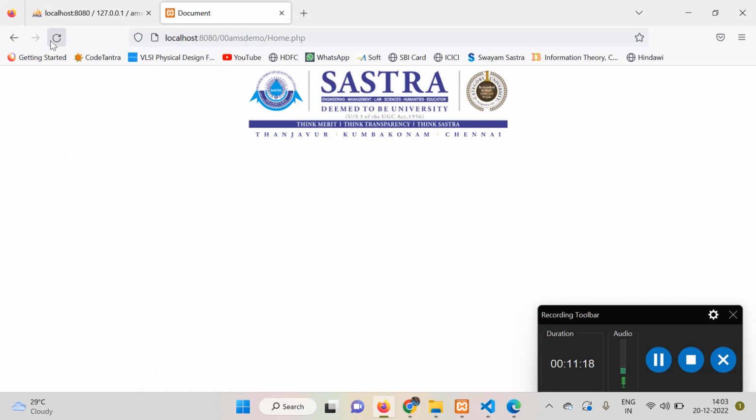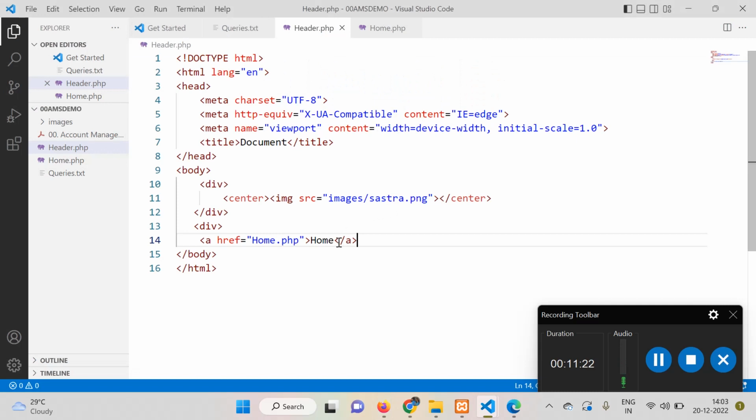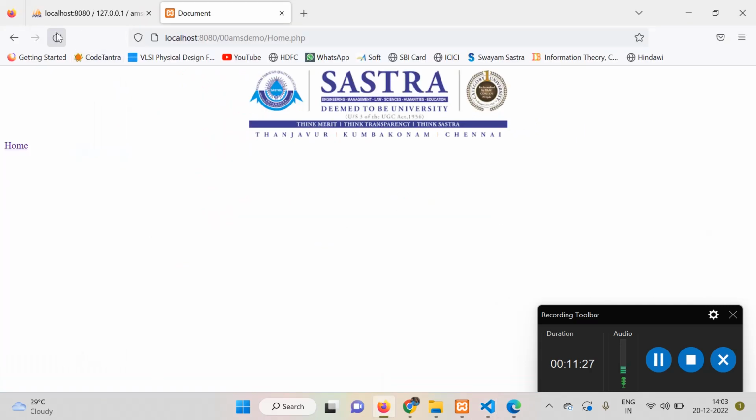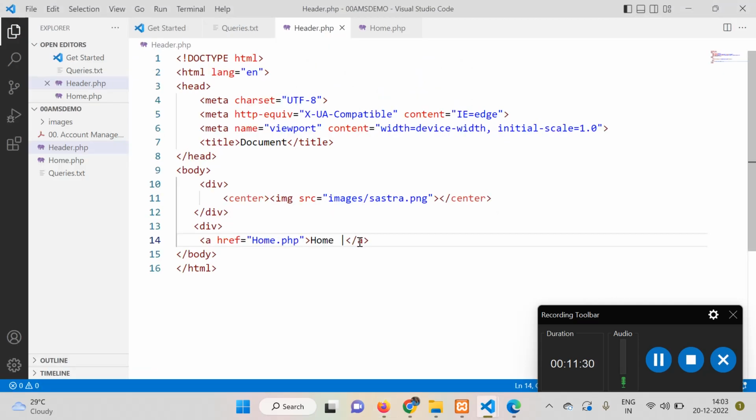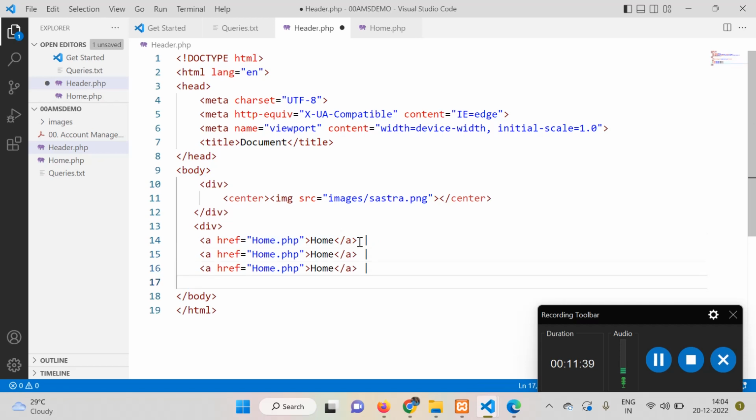You see that it will be displayed like so. Home alone will be displayed as a link. Then I can give another hyperlink, and another hyperlink. One is for Add Account: add account.php. You can give the option as Add Account.